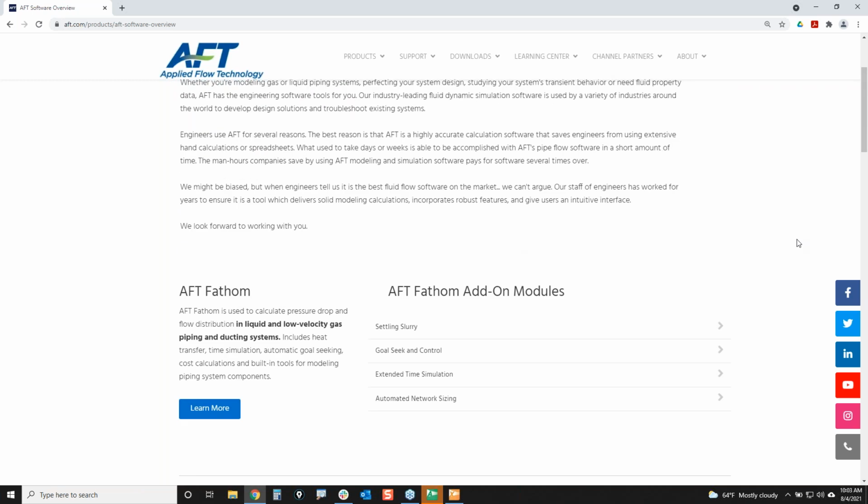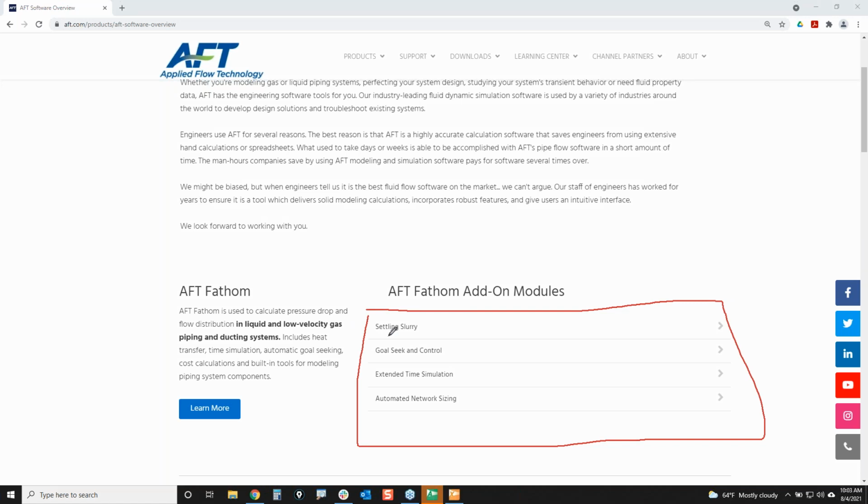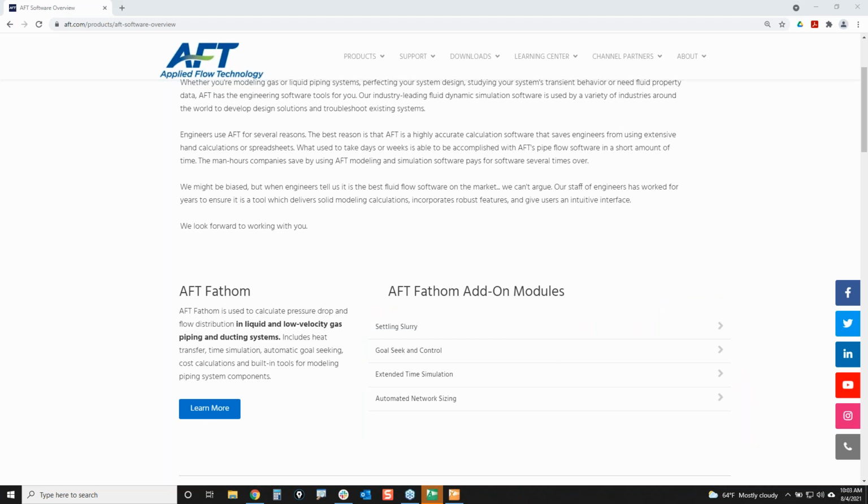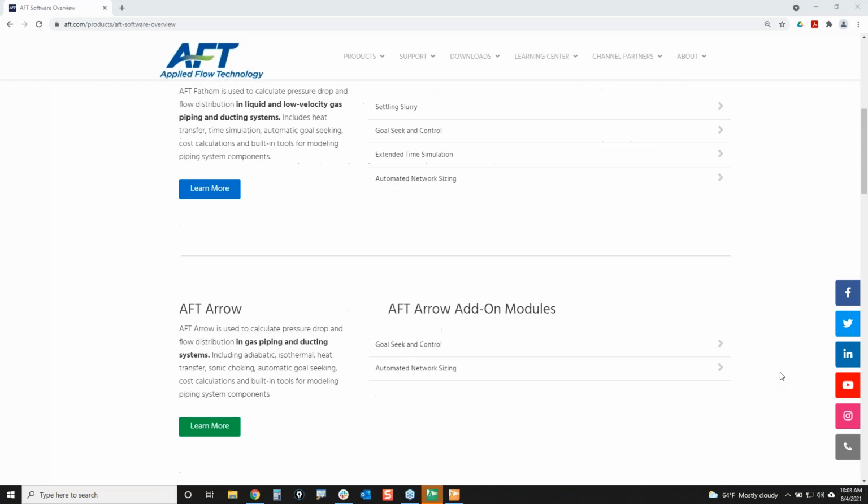And if you notice, each product has a number of add-on modules that are available that can enhance your flow modeling capabilities. They're really useful, and there are a lot of areas where they can bring great benefit. So I would encourage you to take a look at those and see how they would be able to help you with your specific applications as well.